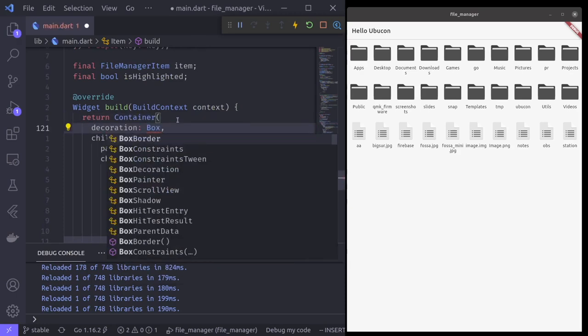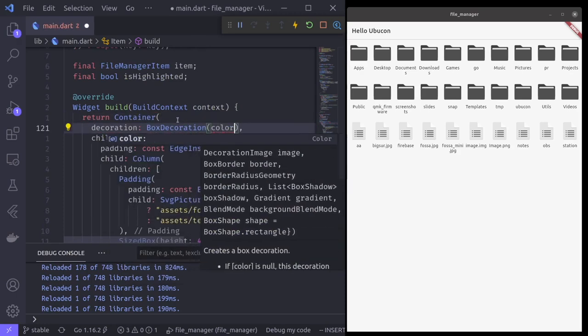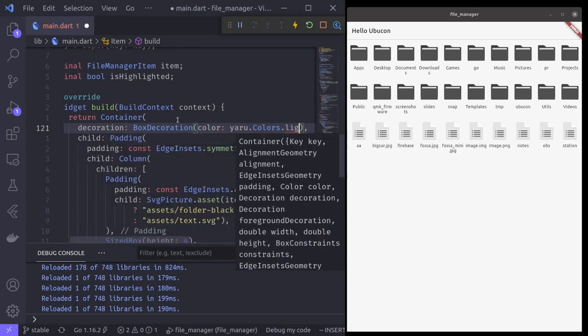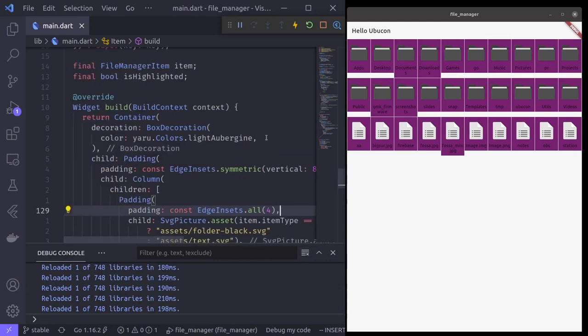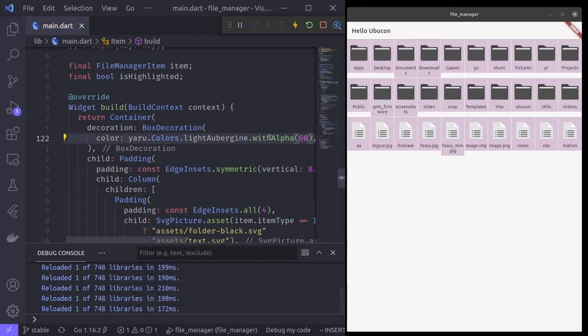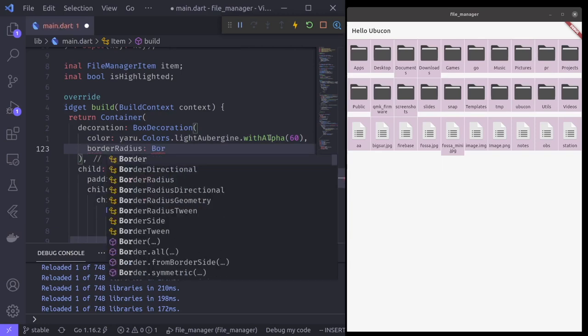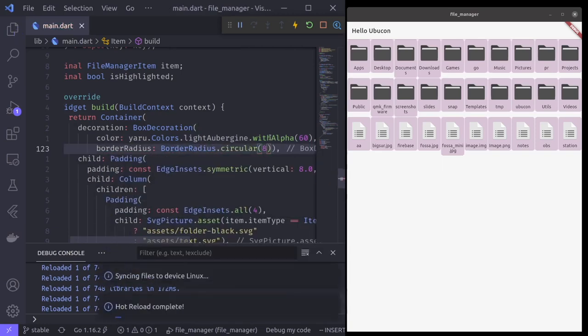We'll wrap everything in a container and specify box decoration. You can see that I again use yellow colors and highlight everything in aubergine first. Because border radius is fancy these days, I specify this too. Our new aubergine highlight is a little bit too much, but fortunately we can put more transparency to it.